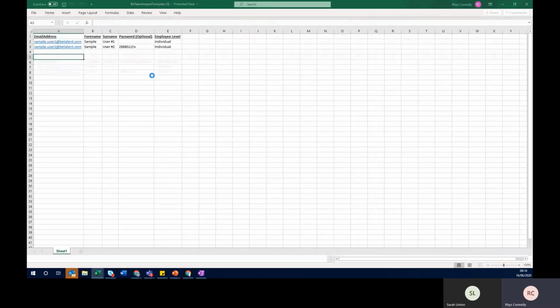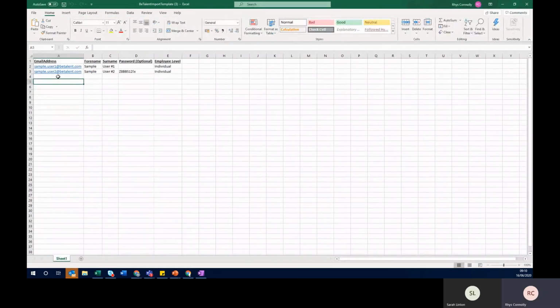Into this document, you can simply copy and paste user email addresses and user names. And if you wish to, you can input a password also. If you do not input a password, then a password will automatically be generated for each of your users. And at this point, you can also select the employee level of each of your delegates taking part, whether that be an individual, manager, leader, or executive.